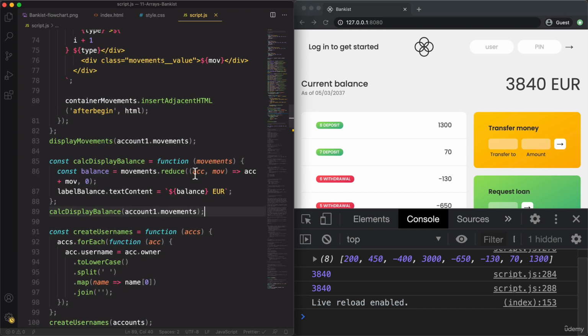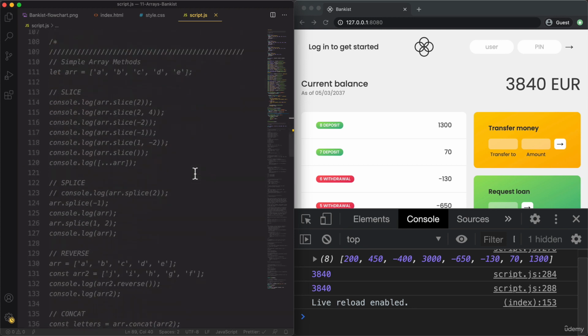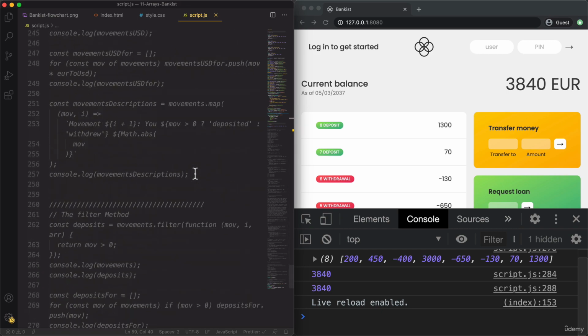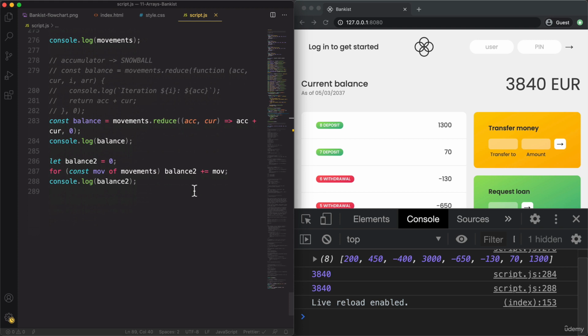Now, just to finish this lecture about reduce, let me show you one final example, because we can also do other stuff than just adding up values. That would become boring at some point, right? So this time what I want to do is to get the maximum value of the movements array here. In this case, the result we're looking for is this 3000.